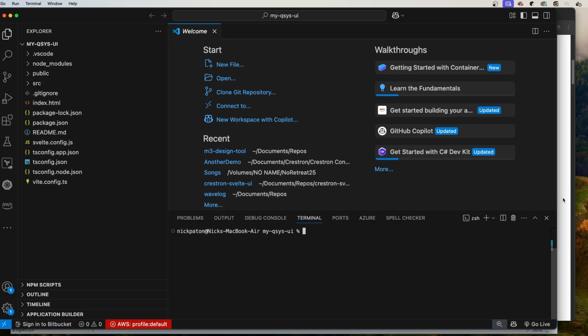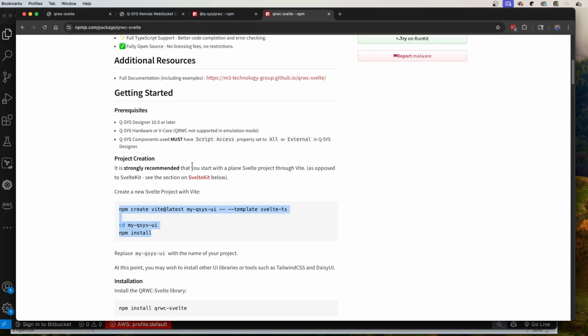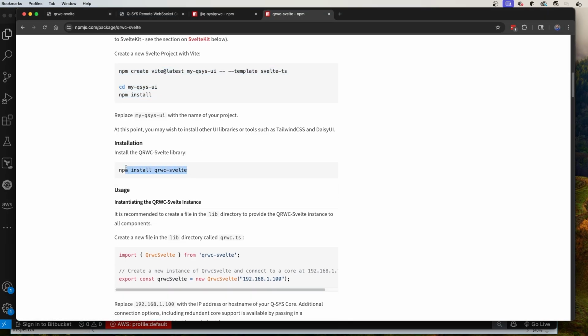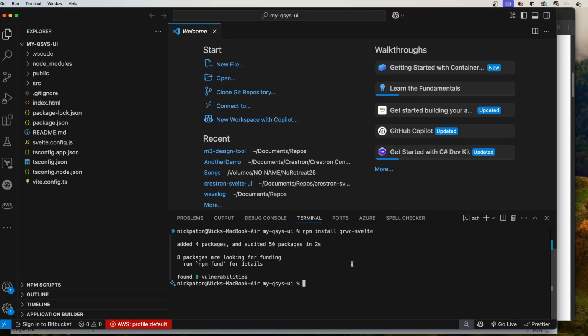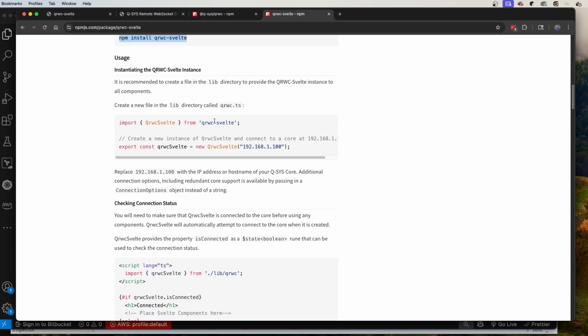First, we'll need to install the qrwc-svelte library. To do this, I'll just copy the npm install command found in the README file. This will also automatically install the Q-SYS QRWC package as a dependency. Now, we need to create a new instance of the qrwc-svelte library and connect to the core.